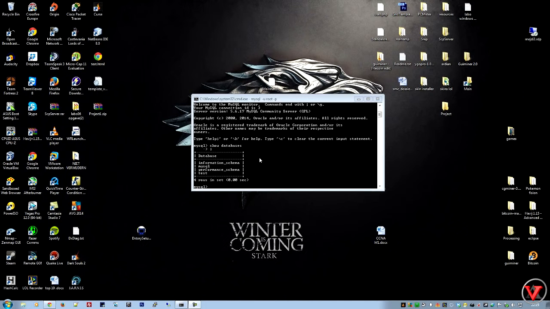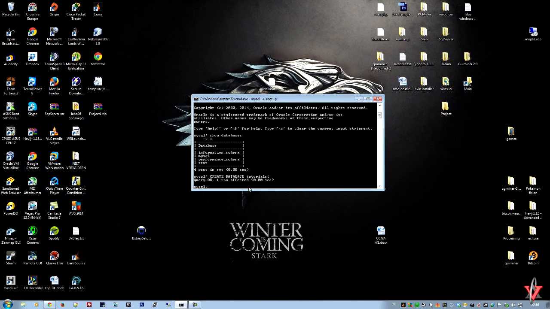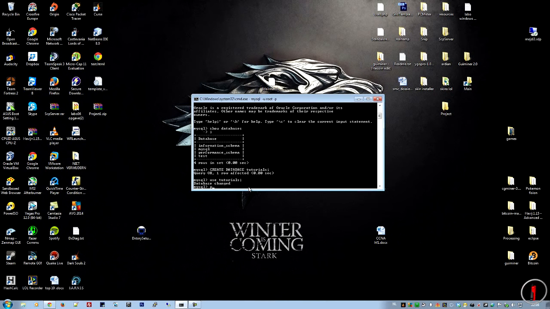Today I'm going to show you how to create a table in the database we made last time. First we are going to make a new database so we can put our new tables in it. So create database tutorials, and I'm going to enter it. Now we're going to use that database, tutorials, and we are going to make a new table.